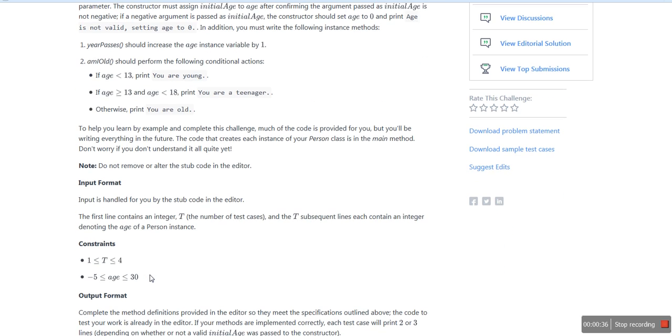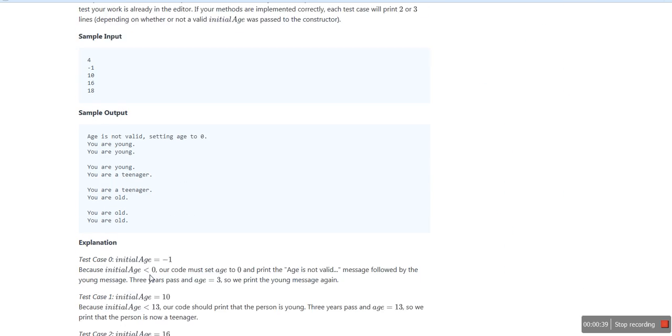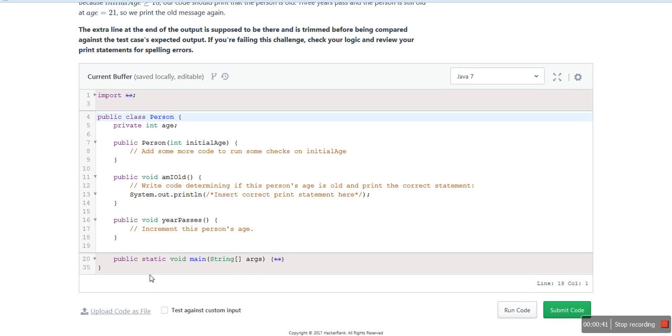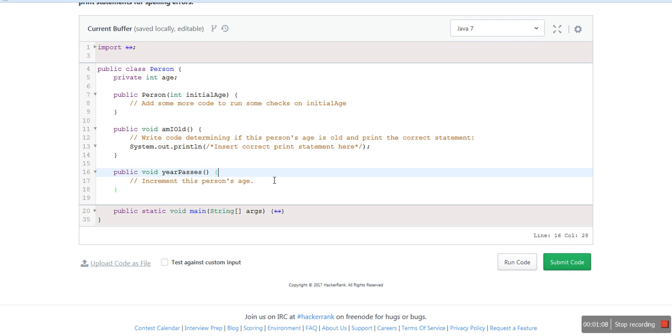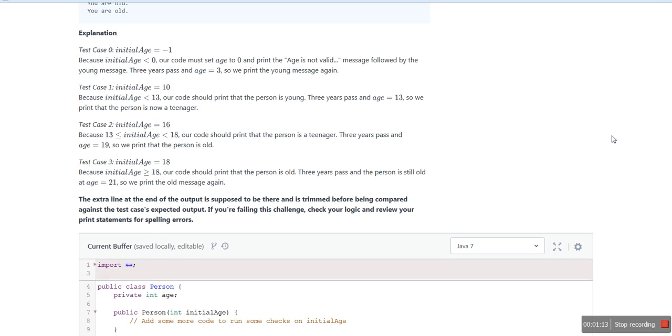As usual, I'm too lazy to read this. I'm going to see if there are comments that can help me. Okay, there's a class Person, and it has an age, and obviously it gets a constructor and some checks on the initial age. So we're going to look for the initial age checks that we need to implement, and then the method amIOld. Your response is to increment the person's age. Okay, so yeah, of course I have to read this again.